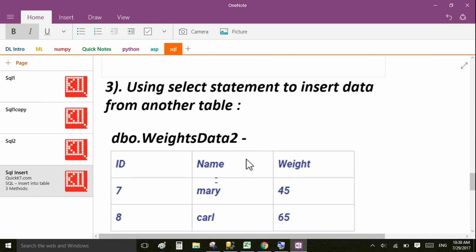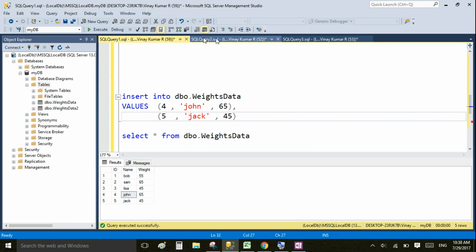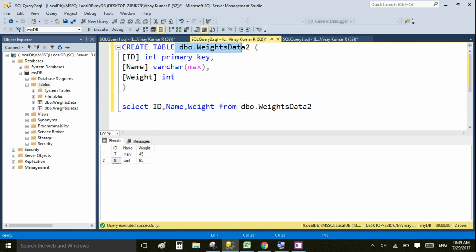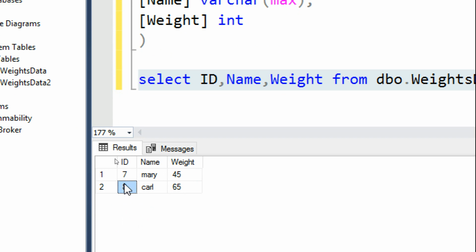The third method is using the select statement to insert data from some other table. For example, if we have another table, weights data 2, which has 2 rows with ID 7 and 8, we want to insert data from this table to our table. Let me just show you what the other table looks like. This is weights data 2. The schema is the same as our table. It has 3 columns: ID, name and weight. If we select data from this table, it has two rows with id 7 and 8.